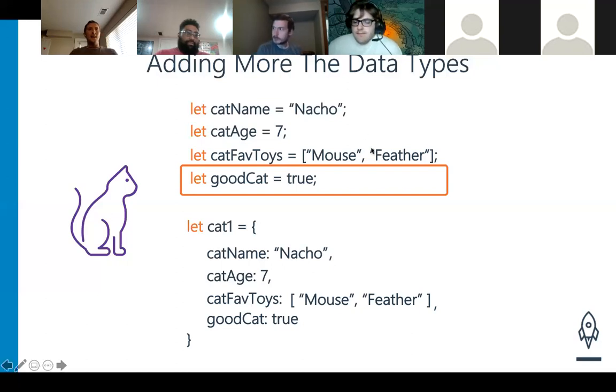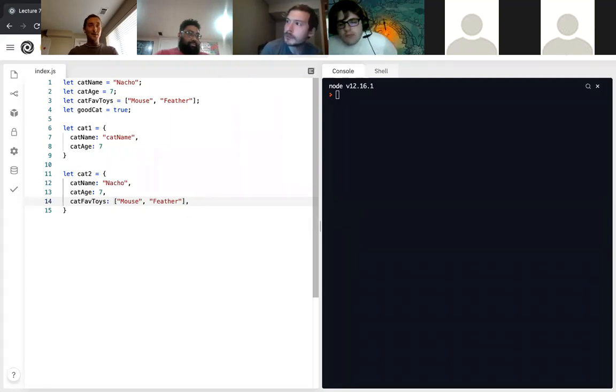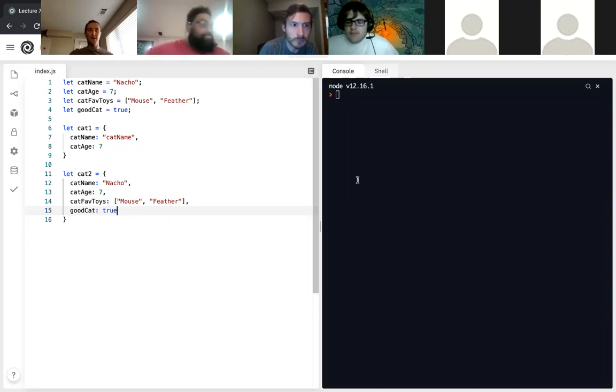All right, let's go ahead and add this to our cat. Come down here, and we said we're gonna put in cat fave toys. And I'm going to put that array in there. Mouse, feather. All right, comma, comma, comma. And then good cat. And Nacho is a good cat. All right. There we go.